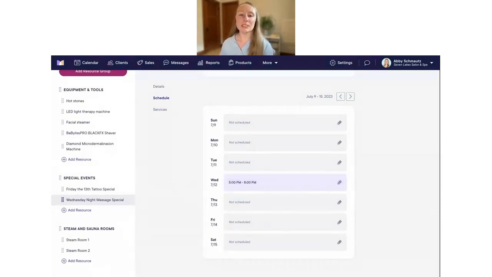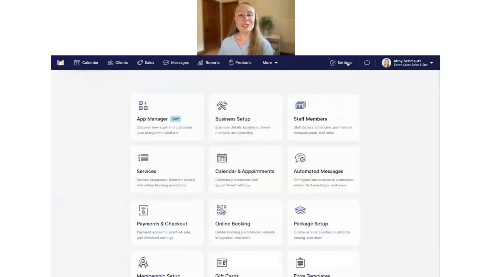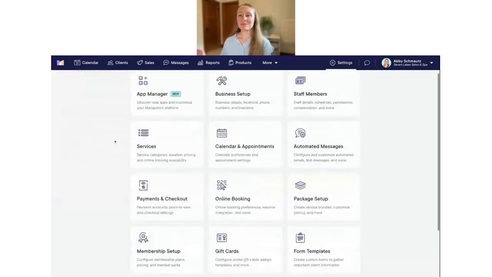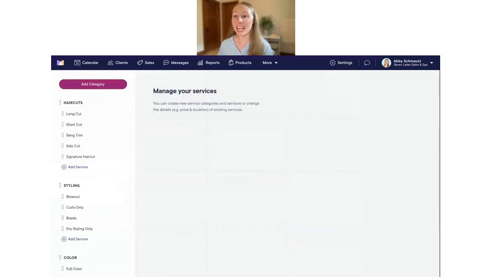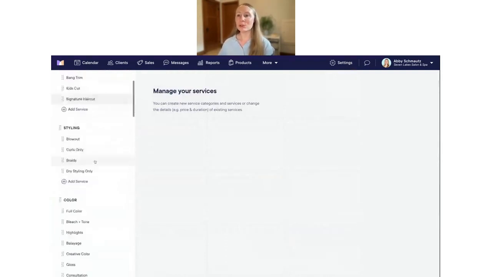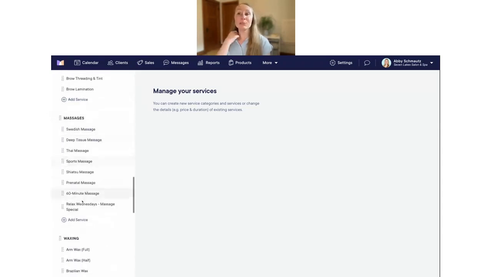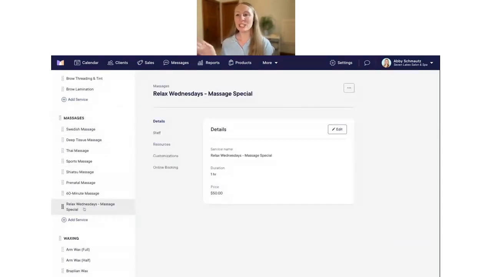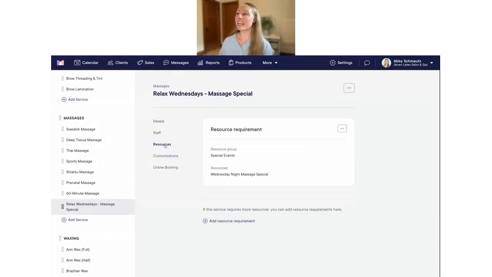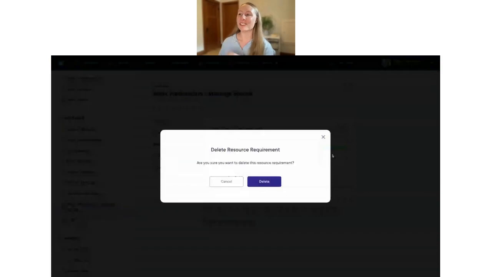Then what we need to do is go back and make sure that our services are set up properly. If you click on settings, go back to services, and then go to our massages category, we'll scroll down. You can see here that we have previously made a Relax Wednesdays massage special service. We've already set that up, but now we want to make sure it has the proper resource tied to it. It looks like it has it here. Let me delete that for you so we can go through it again.